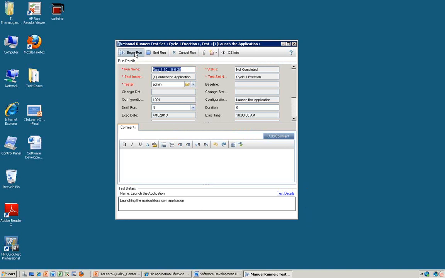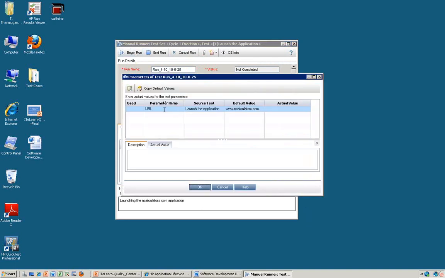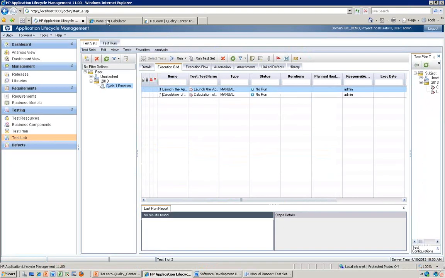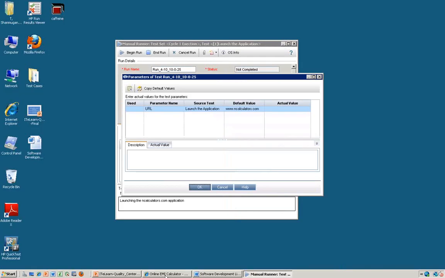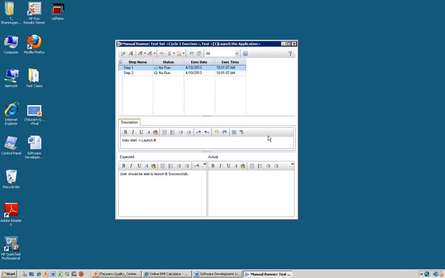When we click on begin run, you can see the URL, launch URL, source test, launch application. This is the default value. Let's assume that we have tested that. We have launched IE and we have launched ncalculators.com. Now the test is passed. For the actual value, let's put in user comments 'test passed', so that we understand it between the status, because the status also might show passed, so we should not get confused with that.